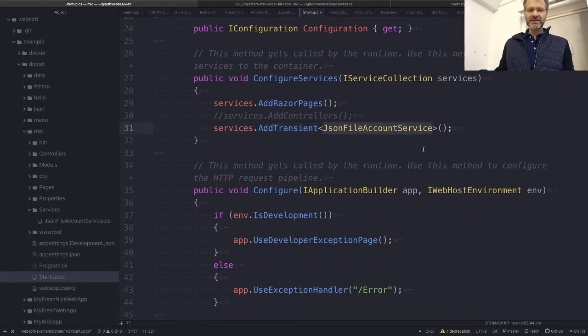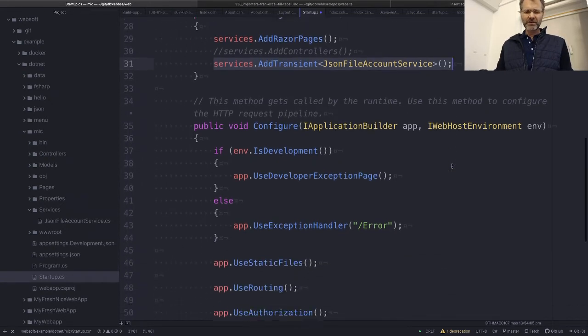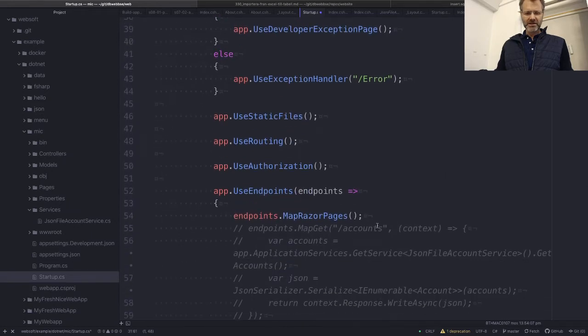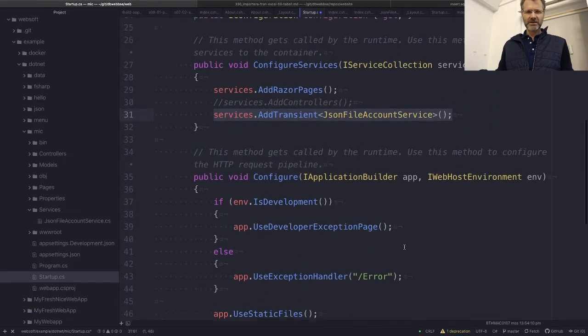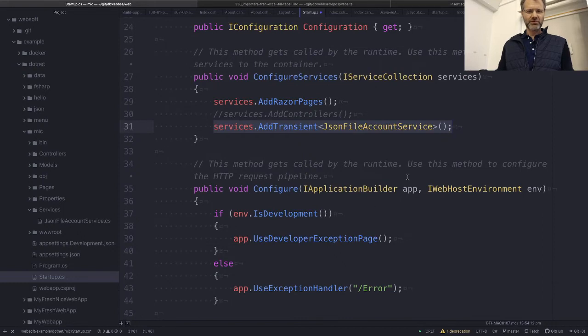So I'm adding this JSON file account service as a transient service into the framework. So it's somewhere in here, in part of the framework's service container. Do I need to do anything more? No, I don't think so. This is other stuff later on, so we'll look at that later when we talk about controllers. So for now, I have a service in the framework.